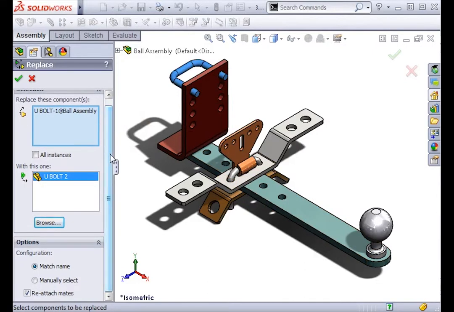Before clicking OK to complete the replacement, I have two more options. The first has to do with configurations. If the replacement component I'll be using has multiple configurations, I can specify which configuration should be used manually. Or I can have SolidWorks try to match the configuration name used in the original component. In this case, I don't have configurations available, so this option has no effect.